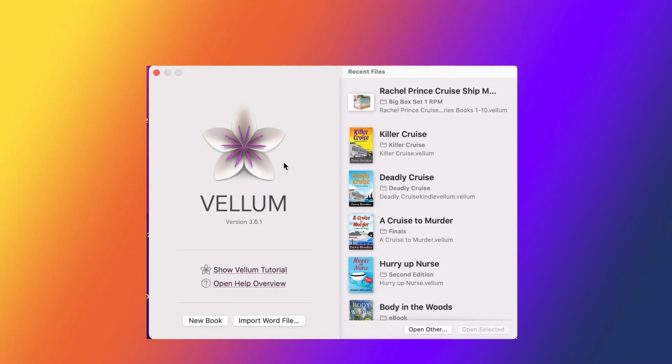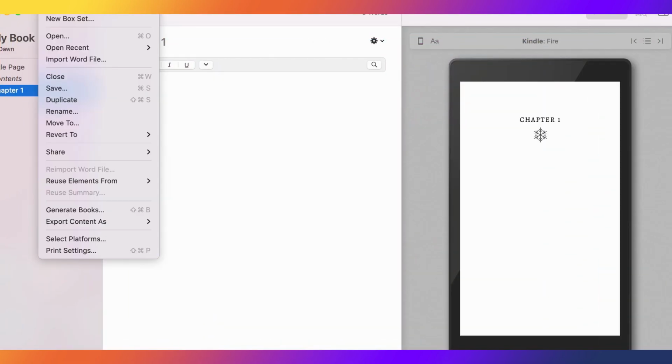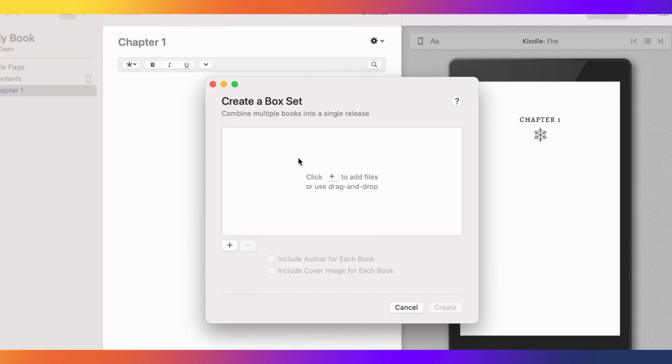In this video, I'm just about to create a Vellum box set in Vellum, so I thought I'd record it and show you how to do it. So I've opened up Vellum. I'm going to go to New Book, and then I'm going to go to File, New Box Set. I want to create a new box set, and it's quite simple.